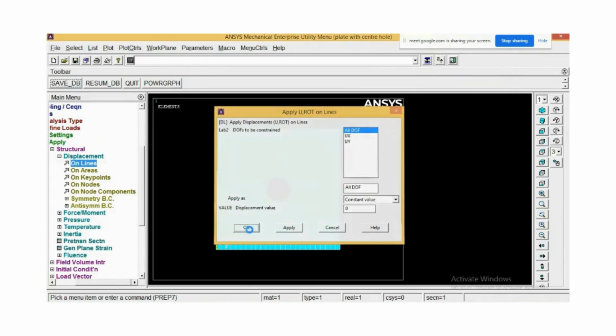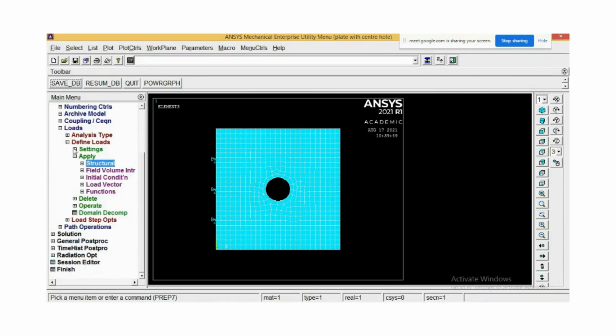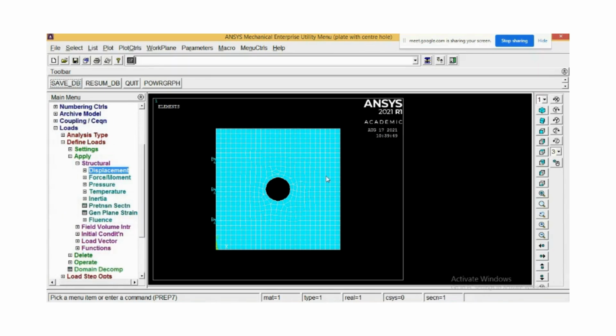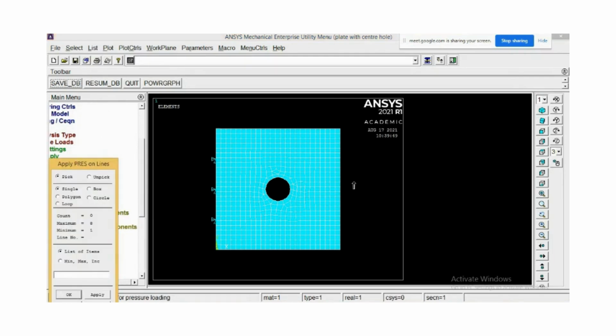Okay, click on OK. So this edge is constrained, or it is held fixed, on the left side of the plate. Okay, then go to structural again. So you can apply the force, no problem, but to apply the uniform load we use the pressure on the line.